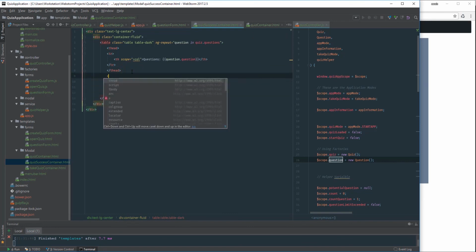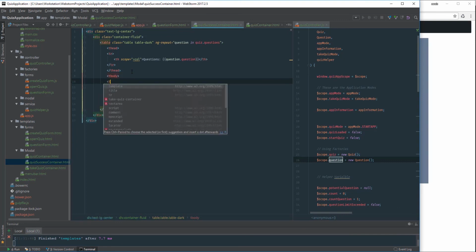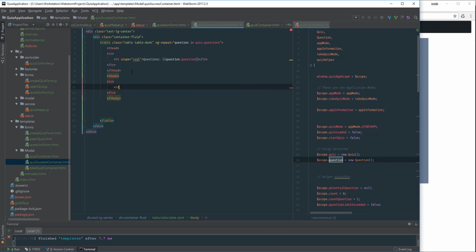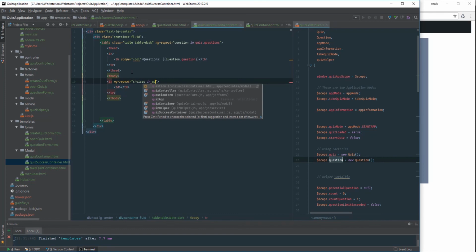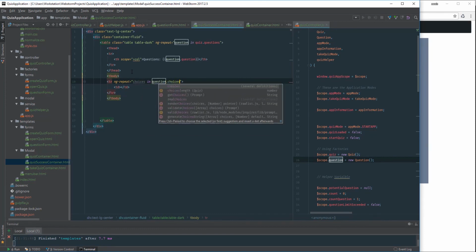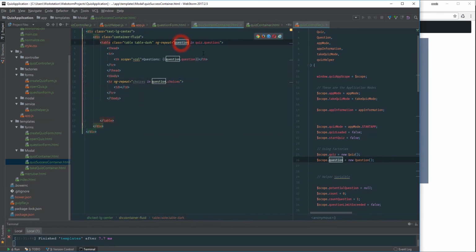So here I'm going to use tbody, and then in the body we create a table row, and in the table row we create th. Now in th I'm going to display all the choices of a particular question. So on a table row I'm going to use ng-repeat again, and I'm going to say choices in question.choices. This question is coming from here, it's on our scope, so we can access that.